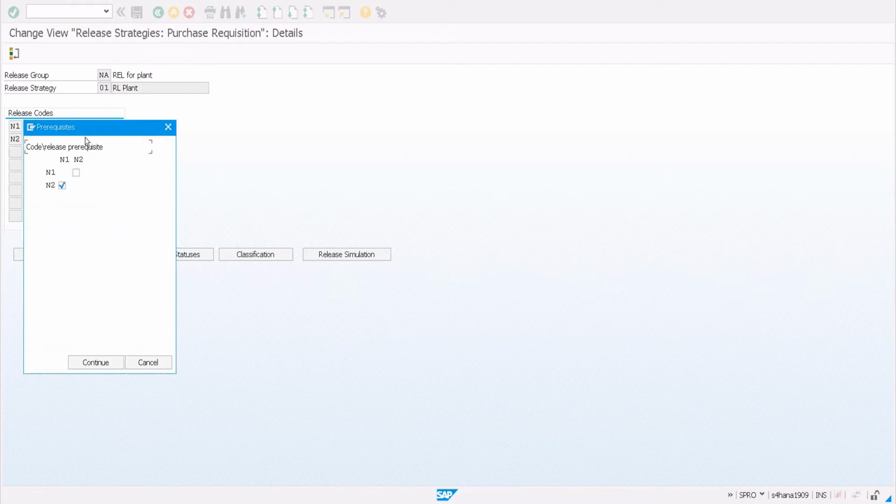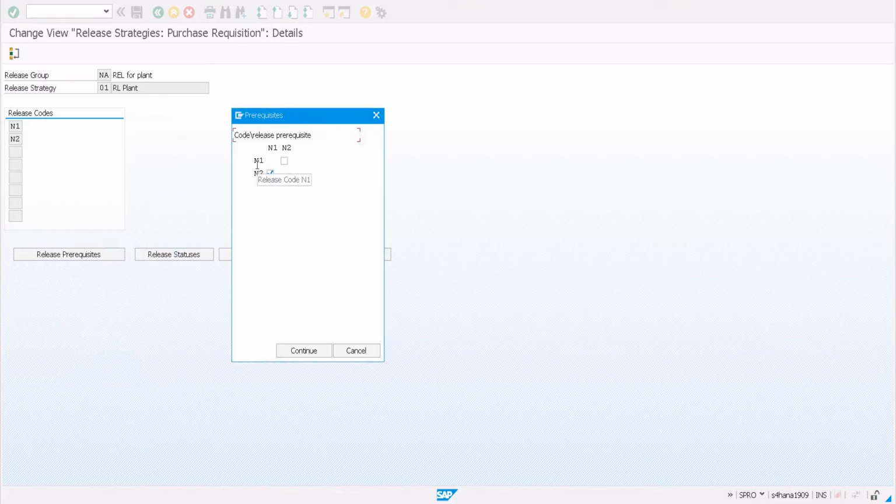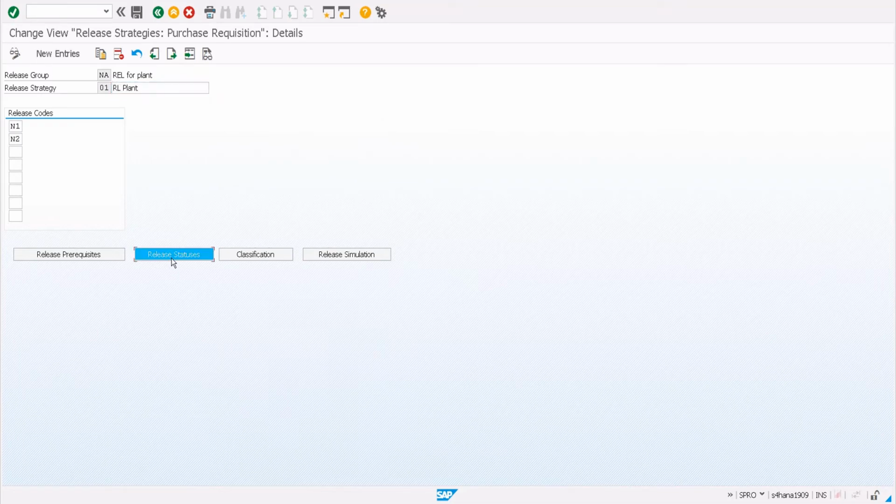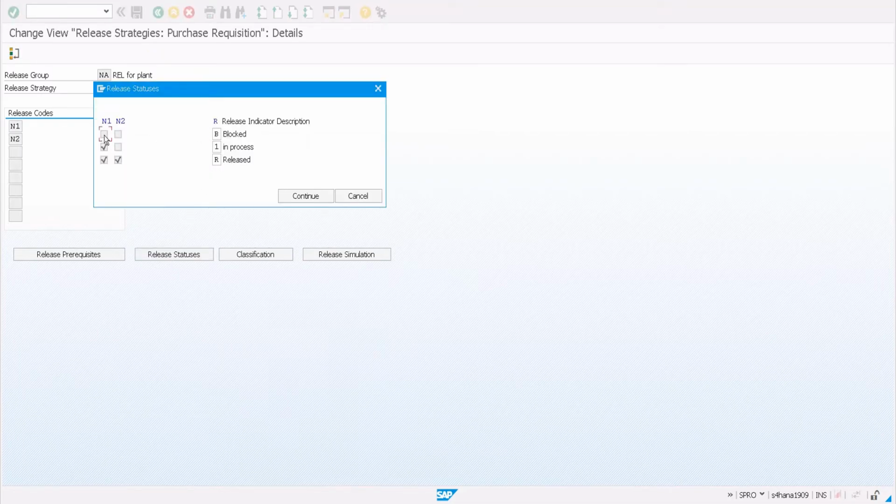Release prerequisites. This says that for N1 there is no prerequisite, whereas for the code N2, N1 release is mandatory. Okay, continue, and release statuses. Here if you see, if there is no approval in both N1 and N2, the requisition will be in the blocked status, and if N1 approval is done, then it will be in process, which is 1, and if both the approvals are performed, then the status of the purchase requisition will be changed to release. So this is nothing but a 2-step workflow.